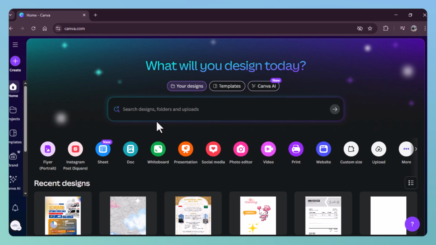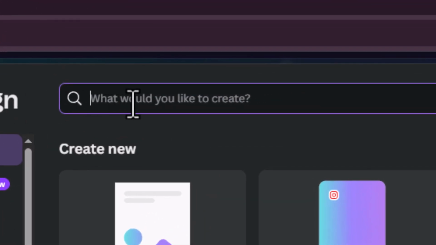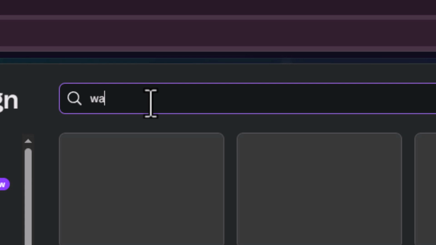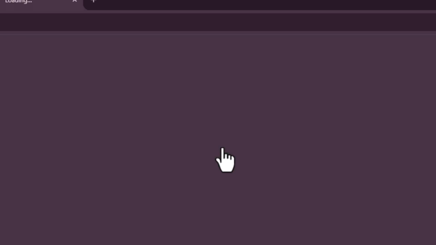First, open Canva and create a new design. You can pick any size. I'll use a wallpaper size for this example. Click the Create icon and type Wallpaper, and choose the size you want.